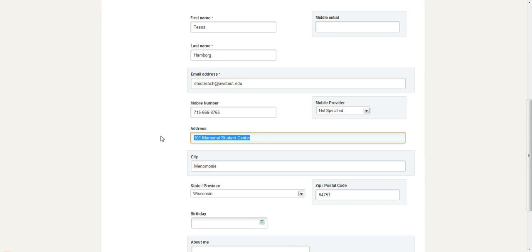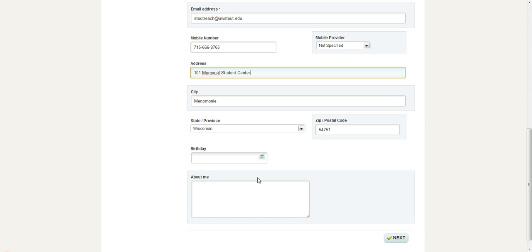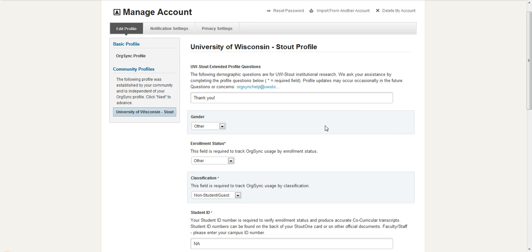an address, a city, a state, a zip code. You can also add a birthday or a statement about you if you would like, and click Next. And here you have updated your OrgSync personal profile.